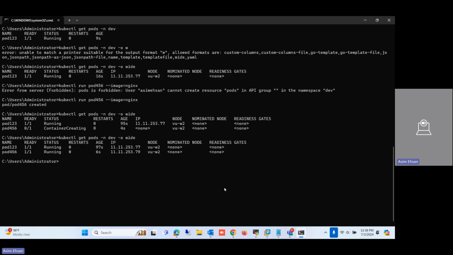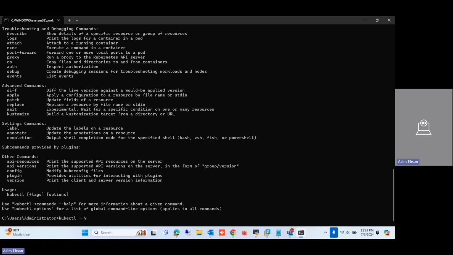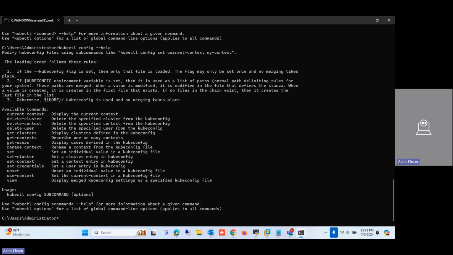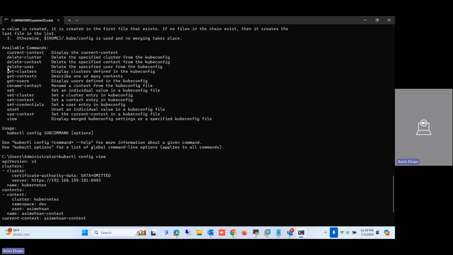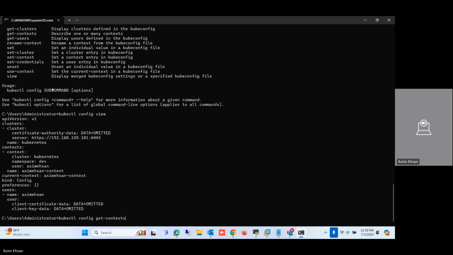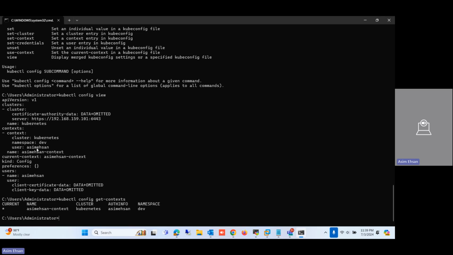So far, if I query from here, kubectl help config, config view, it shows whichever config file I am using on my Windows machine. And I want to see get-contexts. So I have only one context in my kubeconfig file.